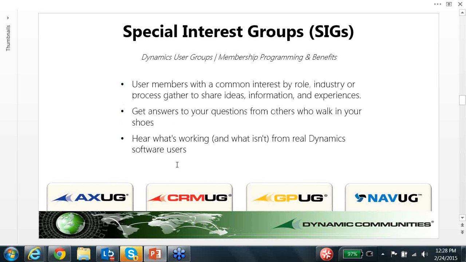Special interest groups, or SIGs. This is where members gather with a common interest, whether it's by their role, by their industry, or by a feature, function, or process within the Dynamics product line itself. This is where they can gather and share ideas, information, and experiences.